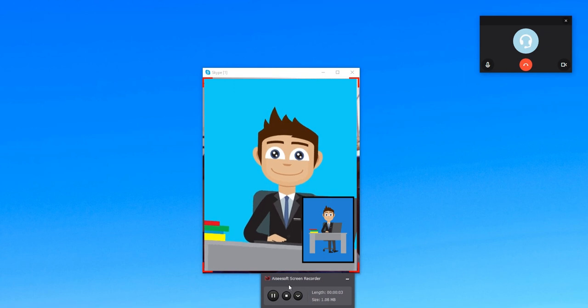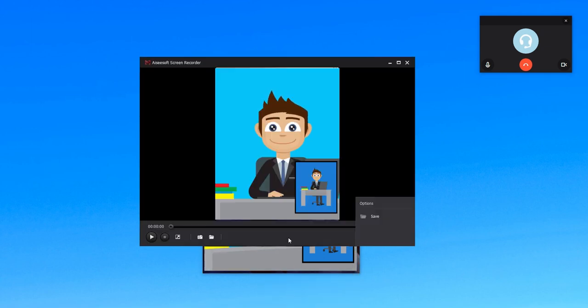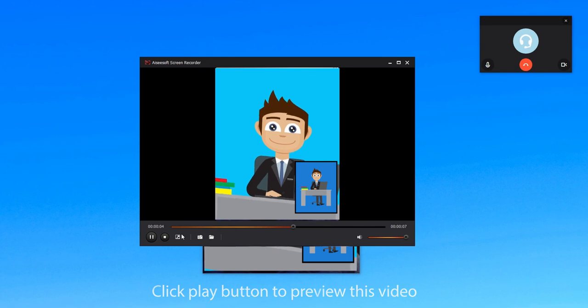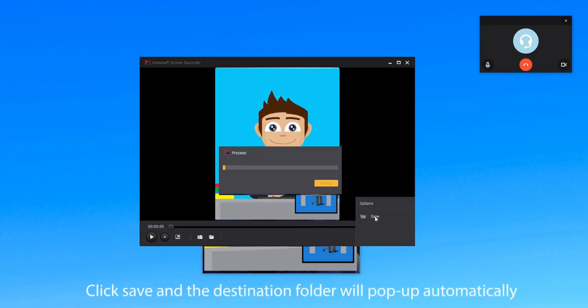When the chat is finished, just click the Stop button to finish the recording. Now the recorded video will be showed to you. You can click Play button to preview this video. If you are satisfied with it, click Save and the destination folder will pop up automatically.